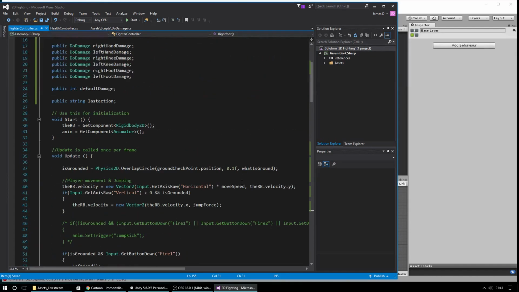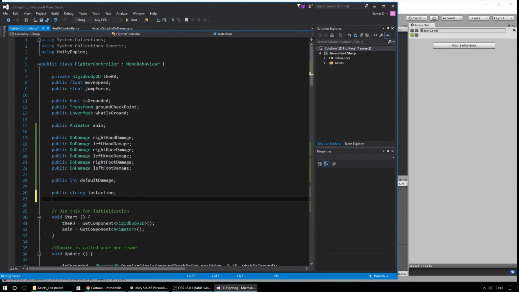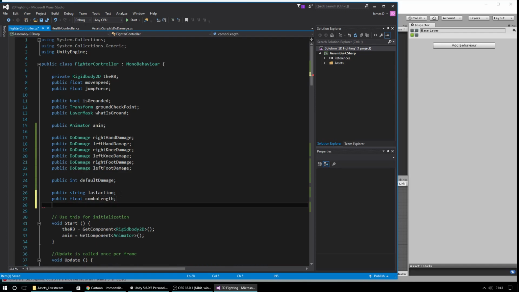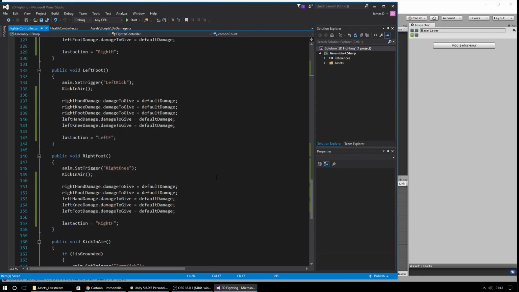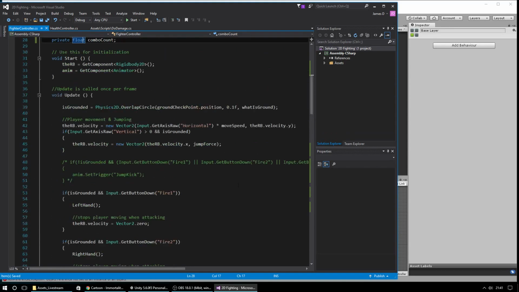So what we'll do is just create a new public float combo length, and then a private float combo count. Apparently I don't know how to spell the word float. And well, we make that count down over time, basically.